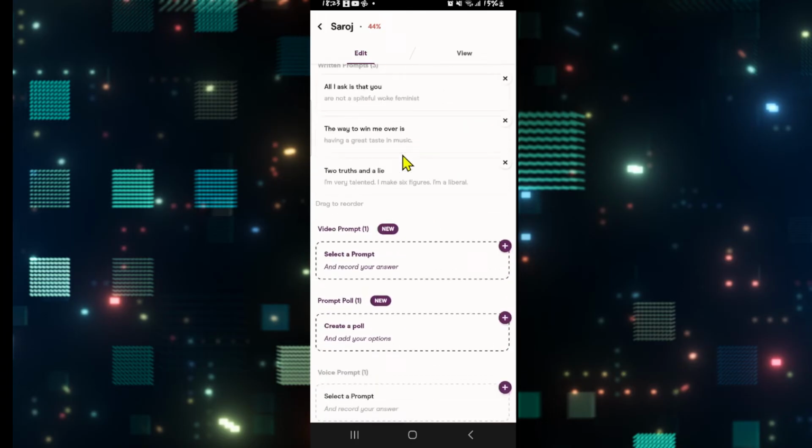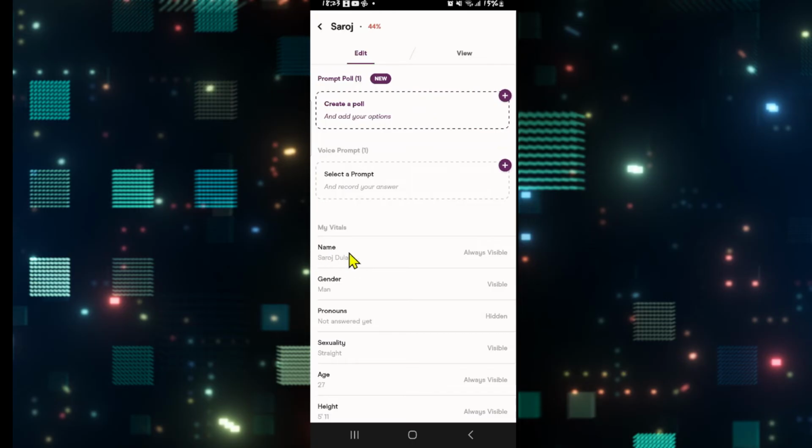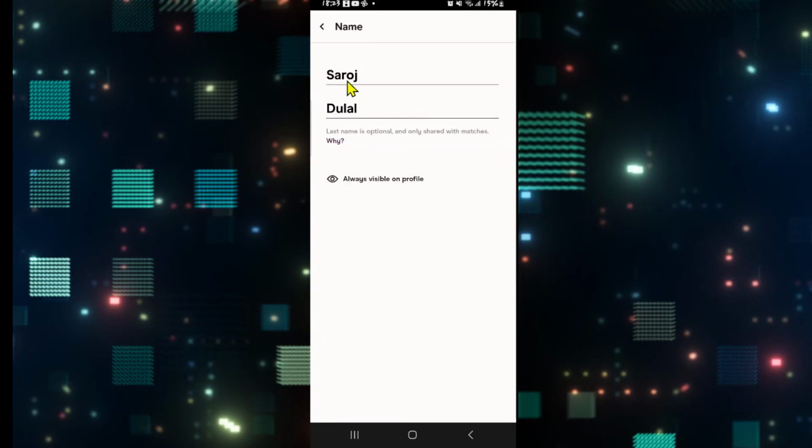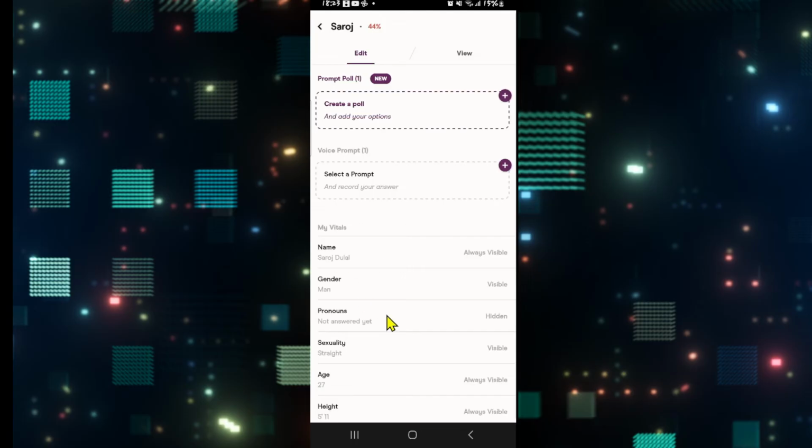From this page, scroll a little bit down and you will find your username. Just tap on your username and you will be allowed to edit your username. After making your desired change, you can simply tap on the next button and now your username will immediately be changed on your Hinge account.